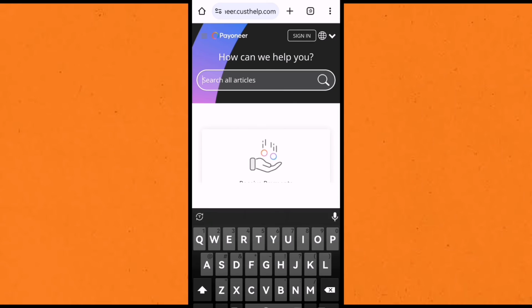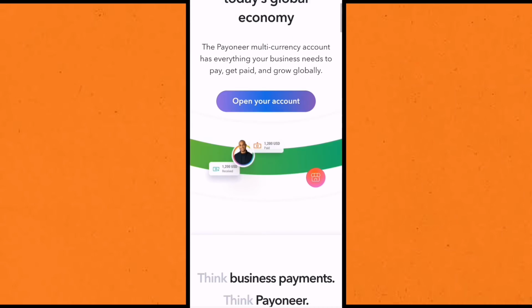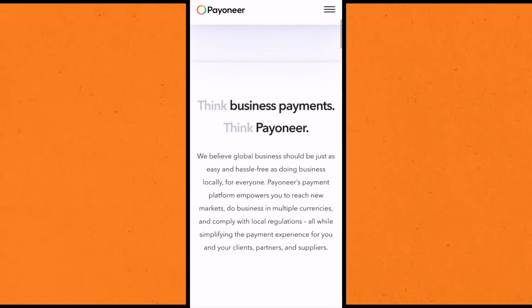Remember that policies and features can change, so it's a good idea to check the latest information on Payoneer's website. That's it.